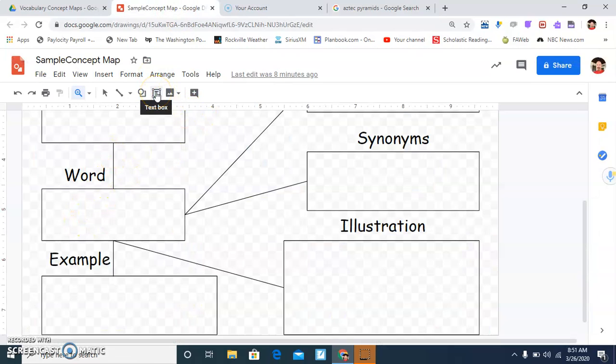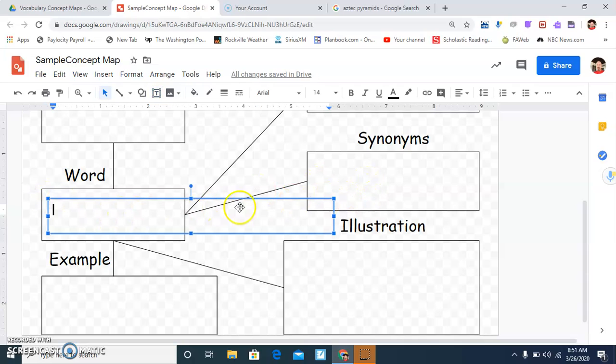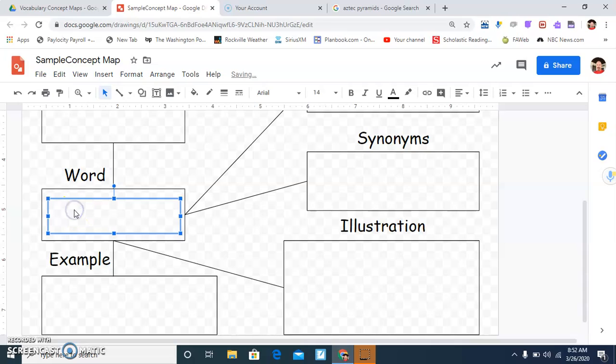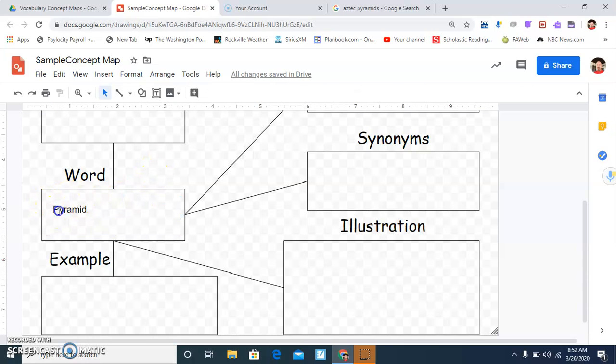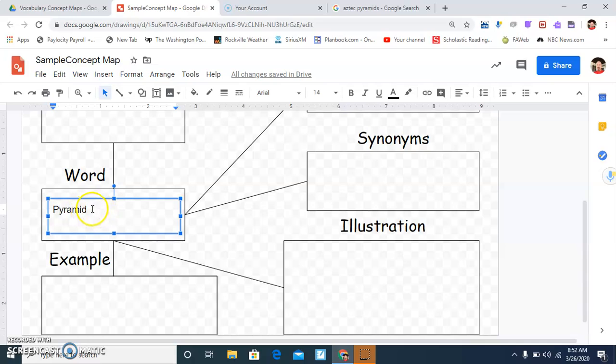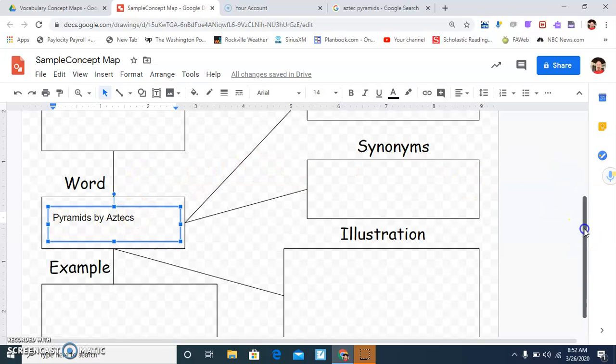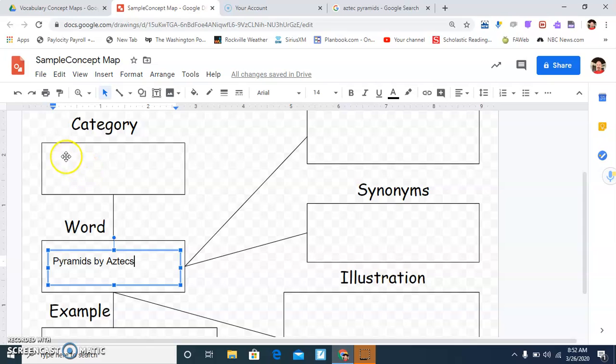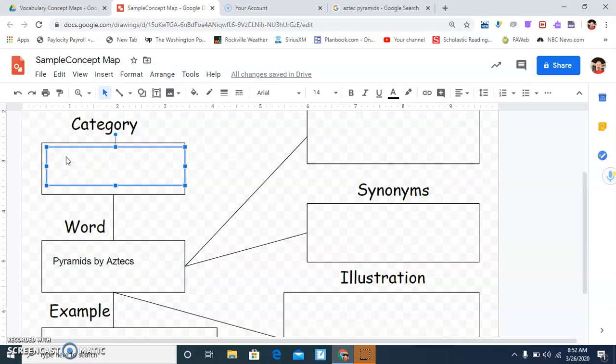So I'm going to click on the text box and click right here. But as you can see, this box that they give me is way too big. Go to the end and pull it in, and then go ahead and type the word pyramid. Pyramid. And actually, I think I want to be specific. Pyramids by Aztecs, because we know there are Egyptian ones, right?